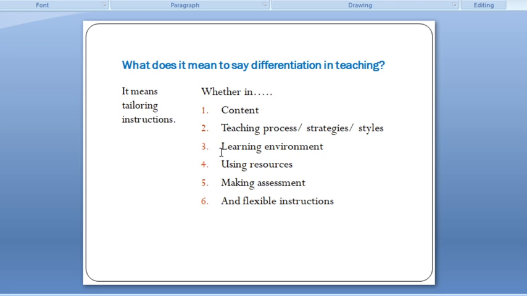Making assessment, formative assessment, summative assessment. Mostly you have to go for the formative assessment. You have to check points, check for understanding, whether your students are getting it properly or not. And flexible instruction. What is a flexible instruction? That students can easily enjoy.